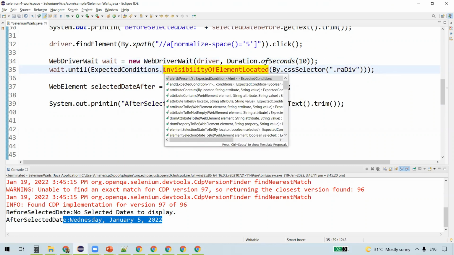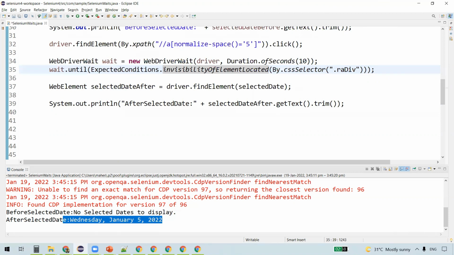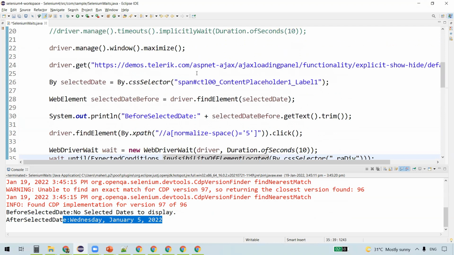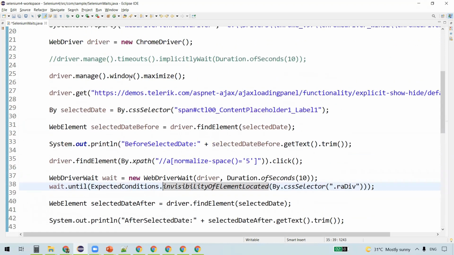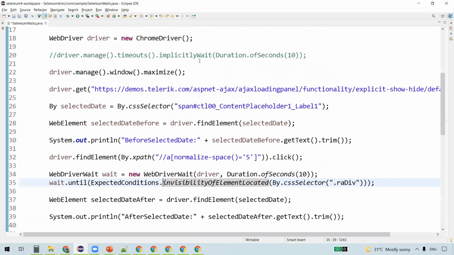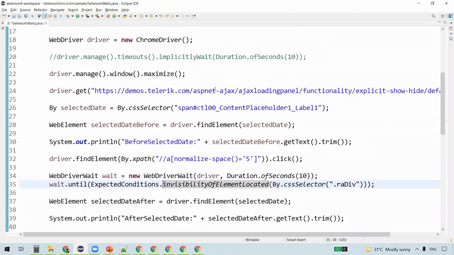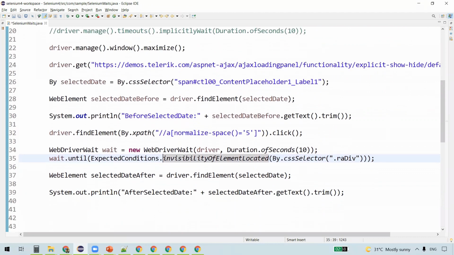You can go through those conditions according to your requirement, right? So this is the main use of explicit wait. And coming to the differences between implicit wait and explicit wait, implicit wait is straightforward. It is applicable for all the elements across the session. But explicit wait is applicable for a specific element.